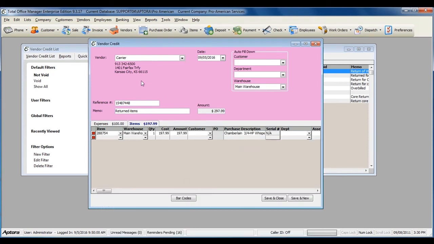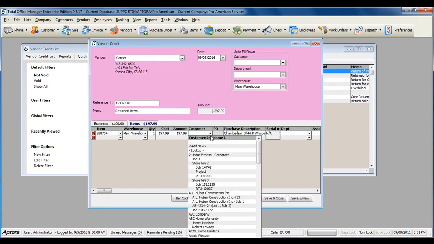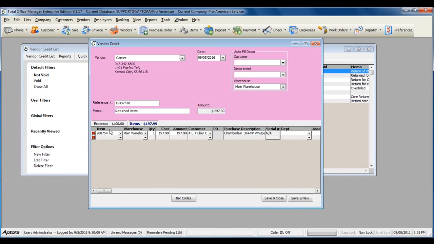If this vendor credit was issued for materials originally purchased for a customer that need to be credited back to a customer, select the customer information in the customer dropdown. When you're finished filling out the vendor credit, click Save and Close.